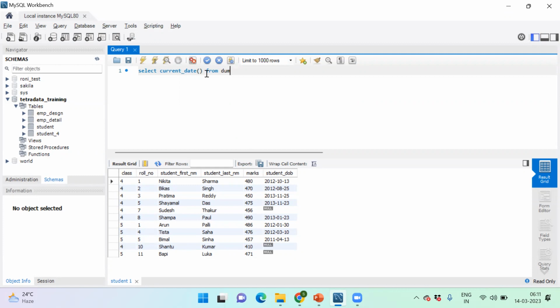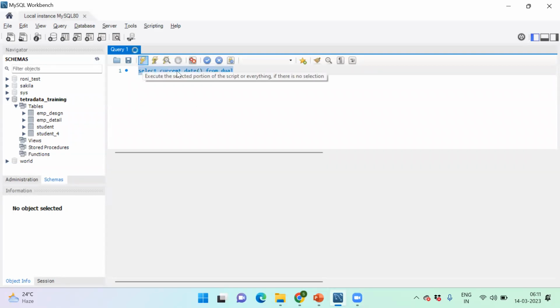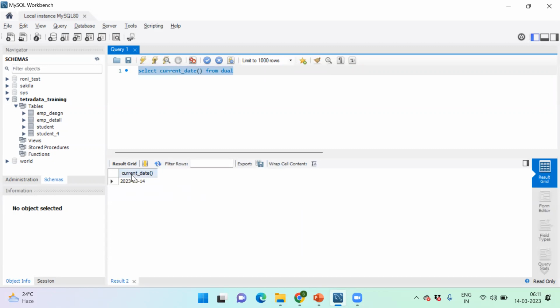The dummy table name is dual. Sorry, dual is the default dummy table name in MySQL. Let me trigger it, then you will be able to understand. You can see only a single cell. So this kind of dummy table is used for calculation purpose.